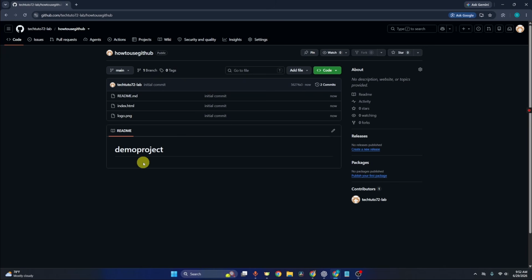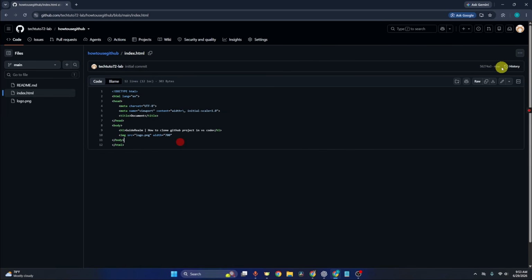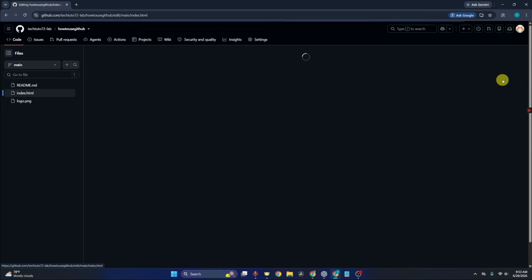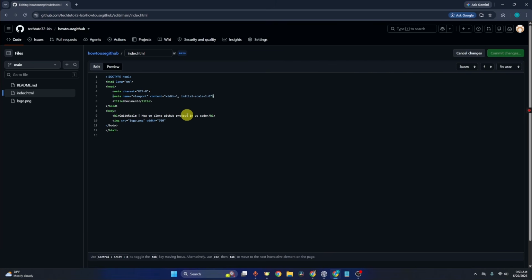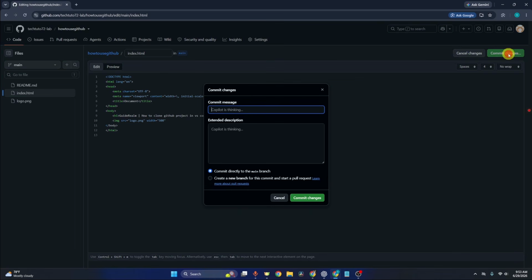Let's see how you can edit files directly on GitHub. Let's say I want to edit my index.html. I'll just double click on it, and now here you will see a small pencil icon. Just go ahead and click on it, and now you will be able to make changes here directly. So let's say I want my width to be 500, so I'll just delete it and type 500, and after that you can just go ahead and click on commit changes.